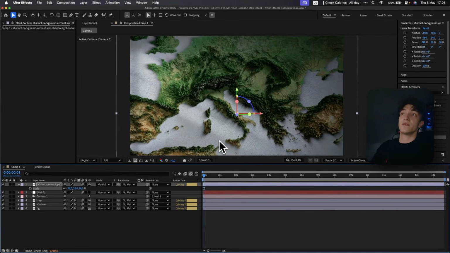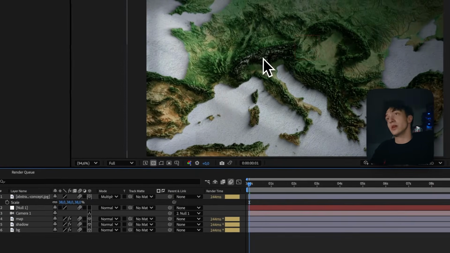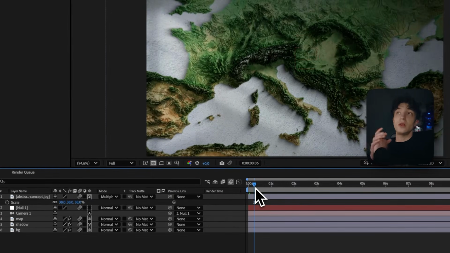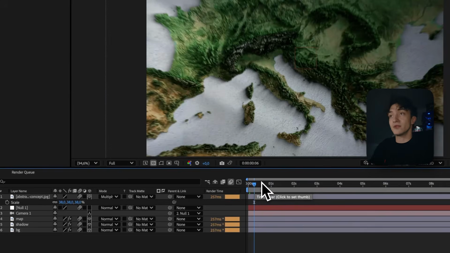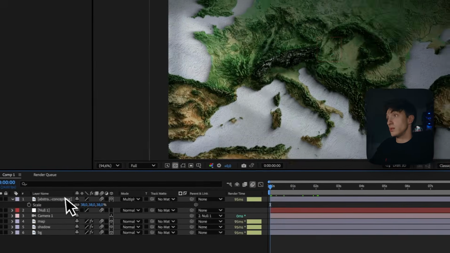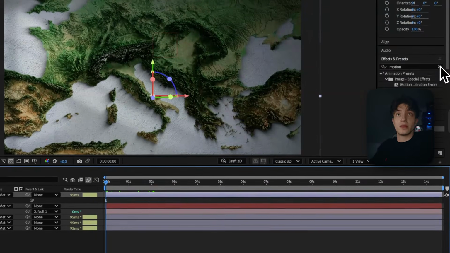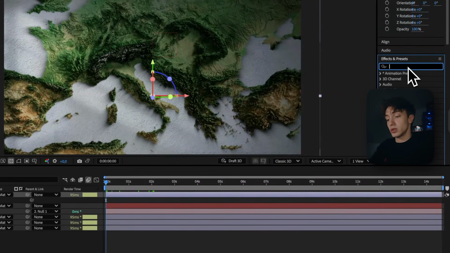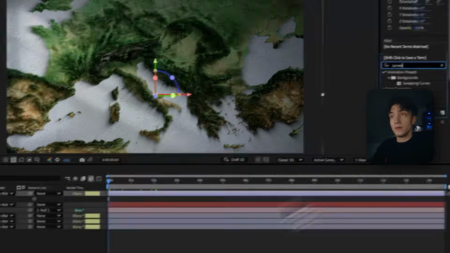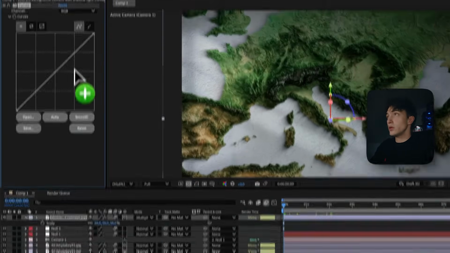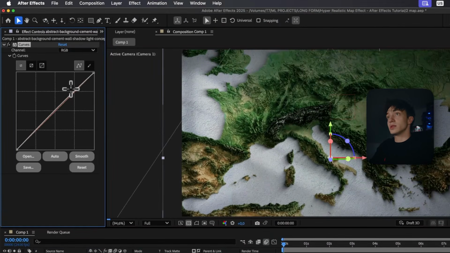We should have this really nice shadow and it just looks like it's there, like it's in real life. Looks really good in my opinion, right? It's pretty good. We can also add, if you don't like how flat the image looks right now, you can also add curves to the shadow, and we can just make the lights lighter and the darks darker to add some contrast. So before, after, just like so.